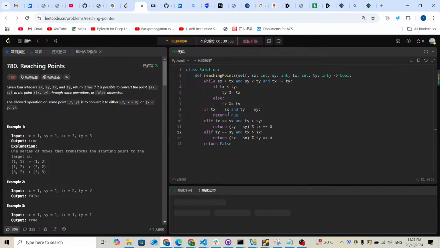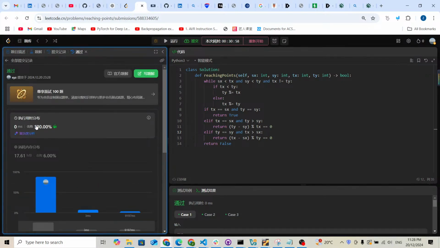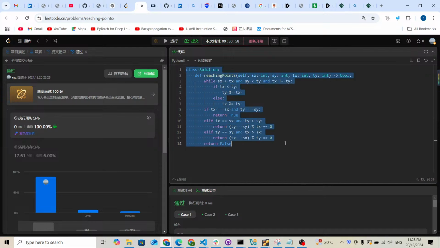Now let me just run it to check. As you can see, it works. Now let me submit it. As you can see, it passed all testing cases, and it's pretty fast because this is the best way and maybe the only way to solve this problem.